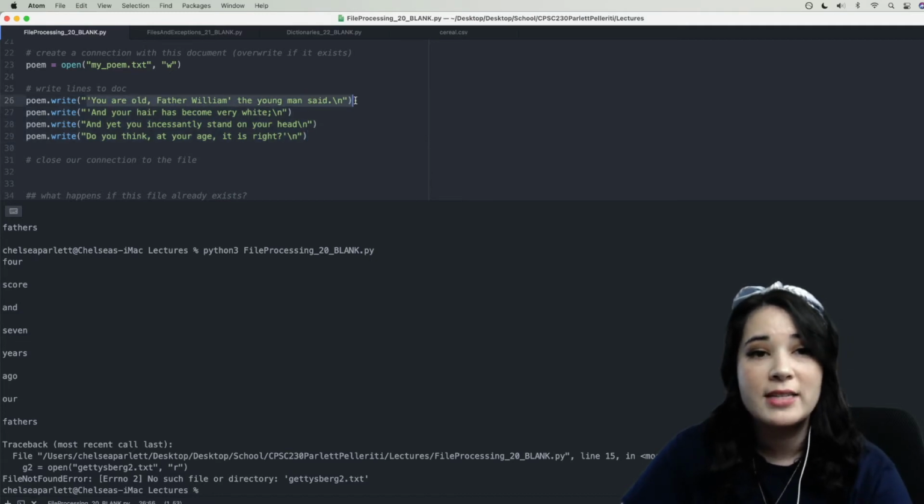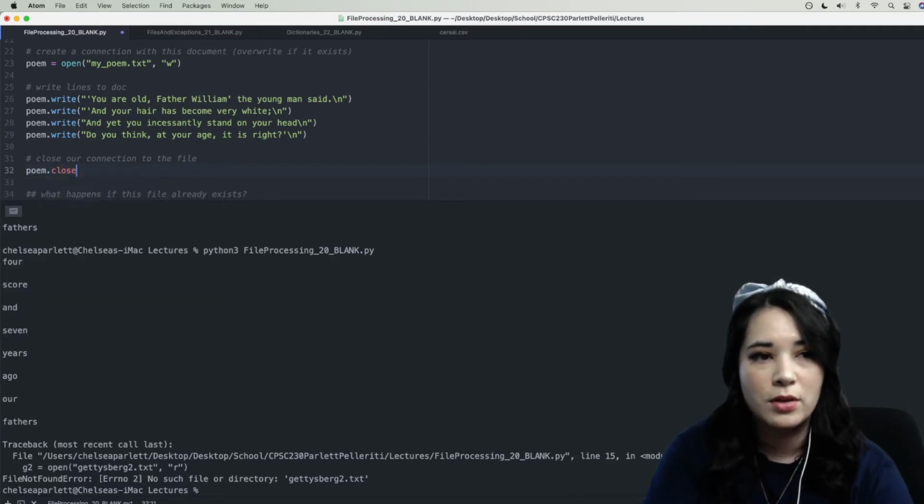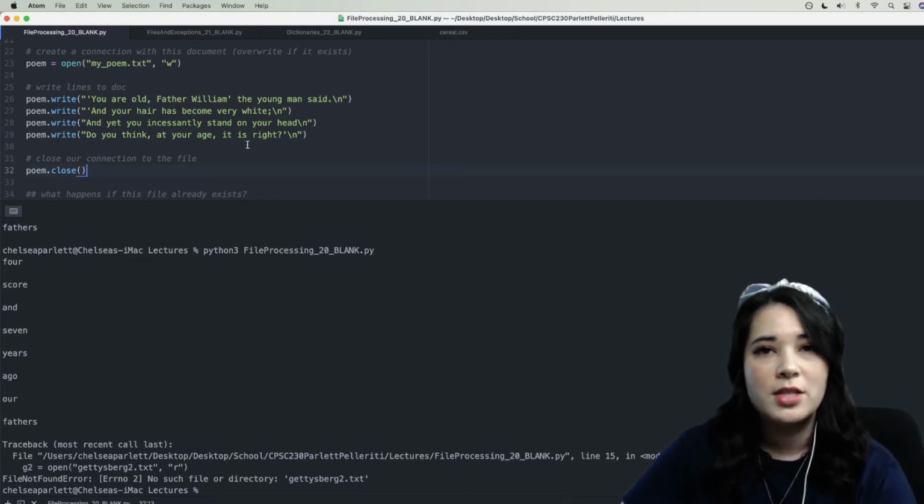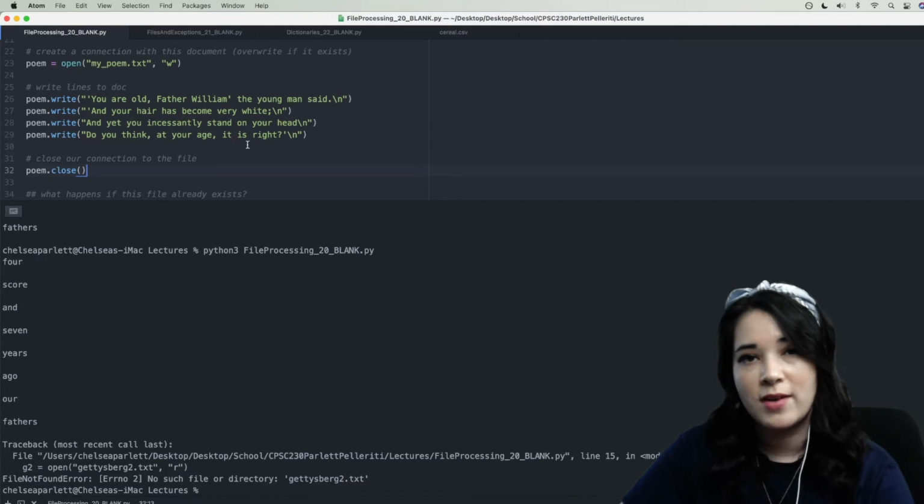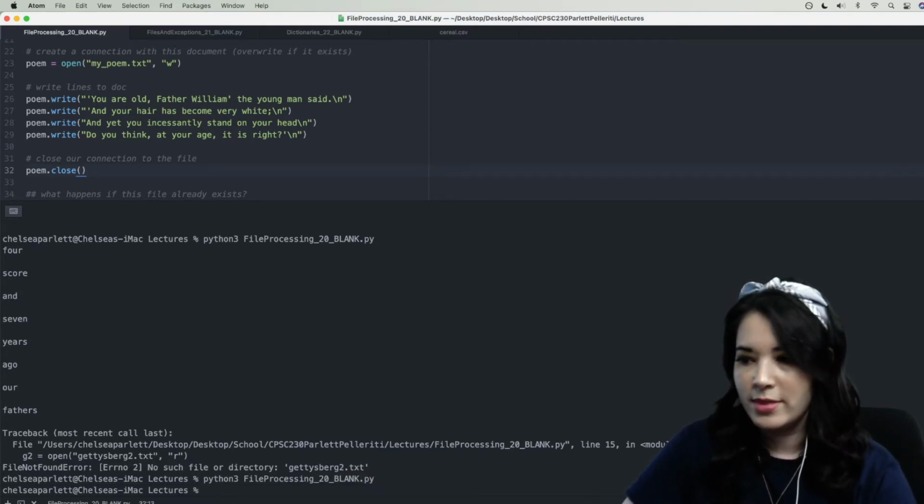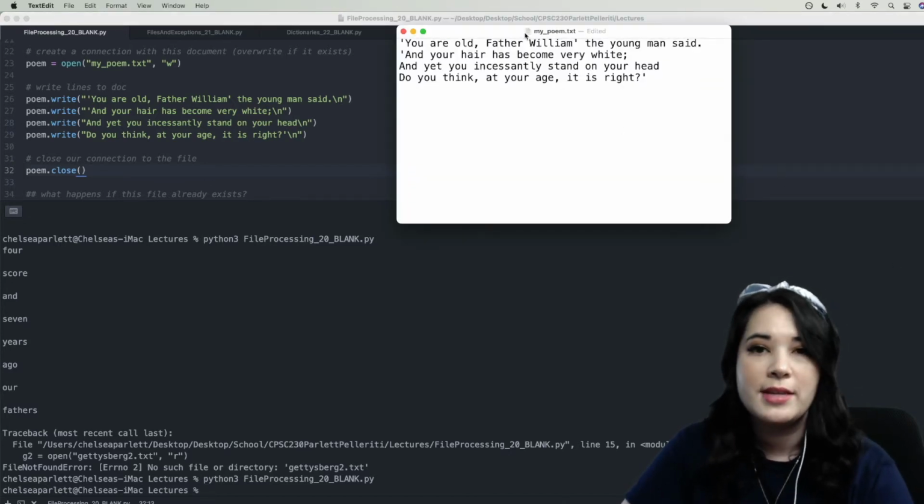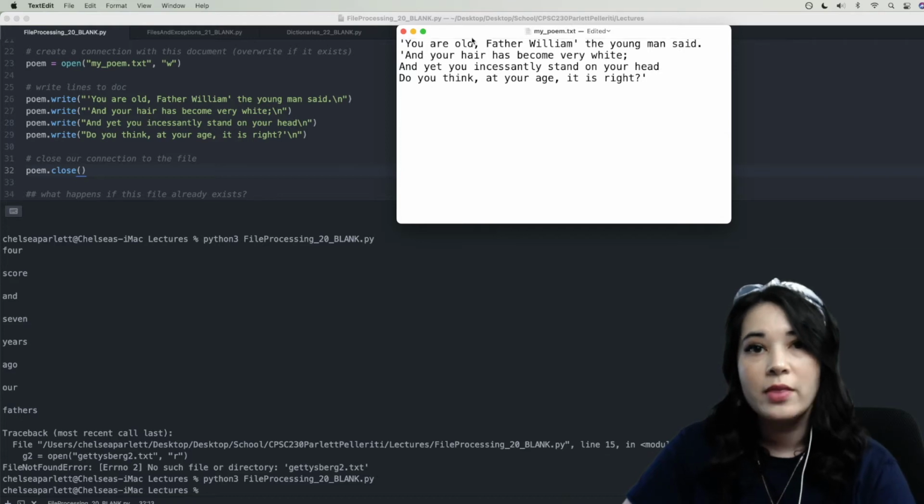Notice I have some text and then a new line indicating that I want an enter or a new line in this. So once we're done writing, of course, we want to remember to close our connection to the file, and we can again do that with the close function. All right, let's go ahead and run this and then open up our file. Okay, and on the screen you can see mypoem.txt and the 4 different lines that we wrote to our file.